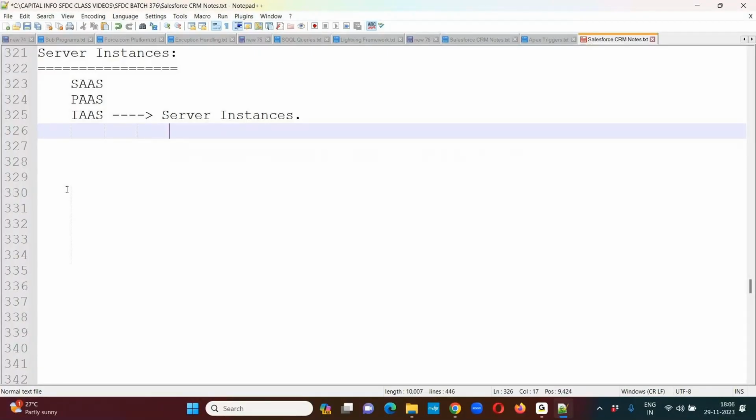That means not only taking ready-made software on rental basis, not only taking the platform on rental basis, we can take server instances also on rental basis from Salesforce. As part of server instances, they are offering various services: storage space on rental basis, performance services, security services, backup and restoring facilities, disaster recovery facilities, and upgradations, all available to the customers.